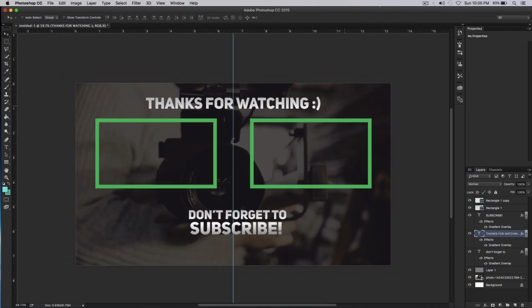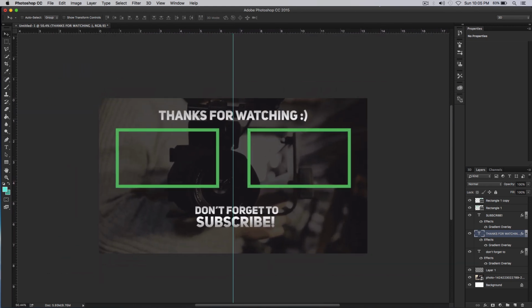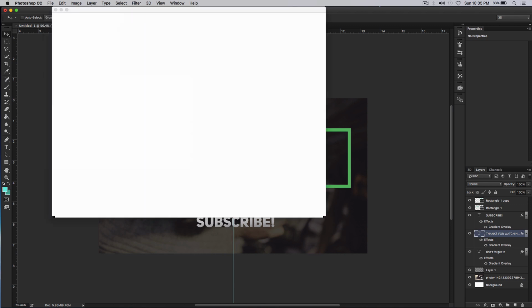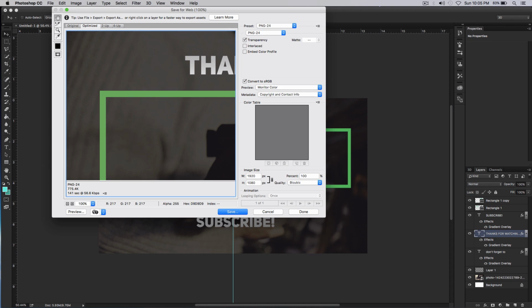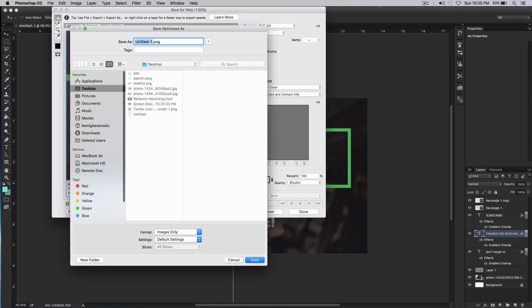And yeah, that's it. Now what we can do is export this, and to export, click on File, go to Export, and go to Save for Web, and make sure it is set at PNG24. It's loading, so set this at PNG24 and save it. I'm gonna export this as outro, and I'm gonna save it.